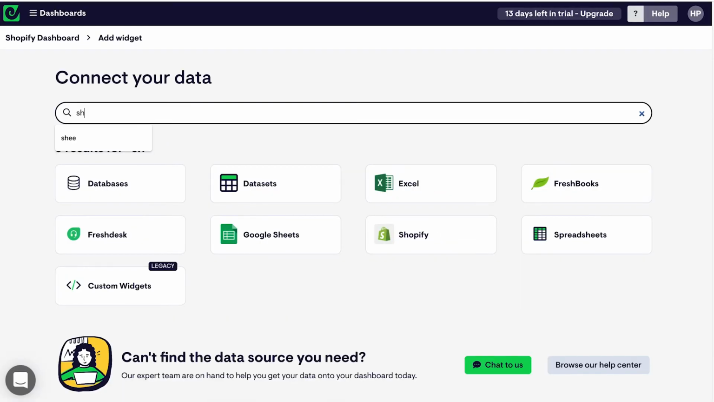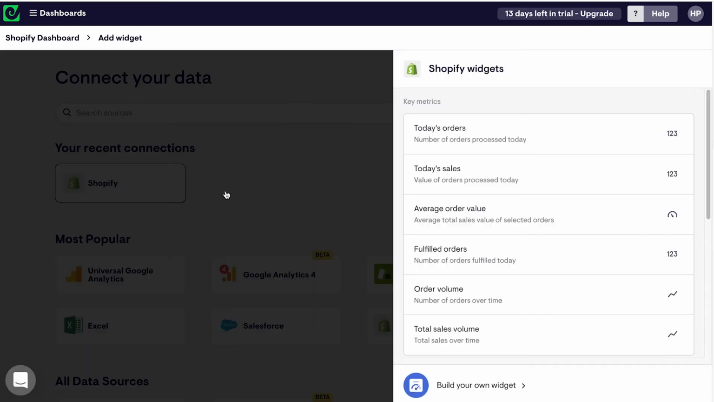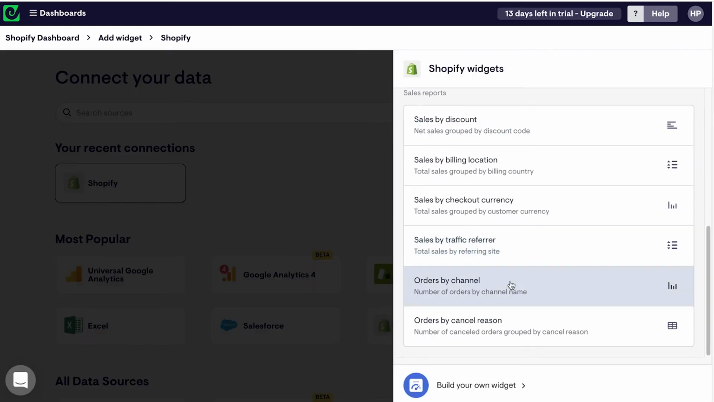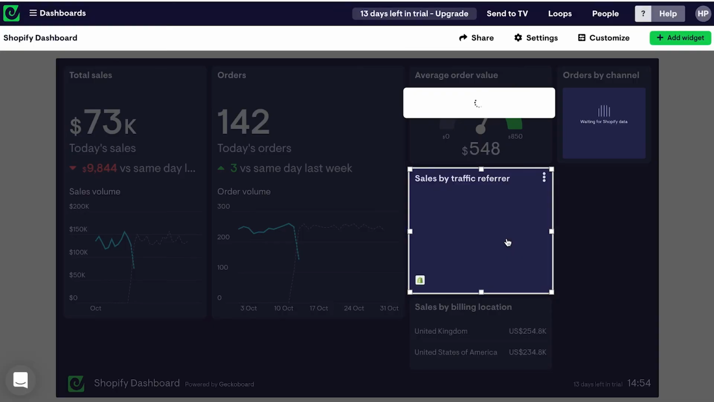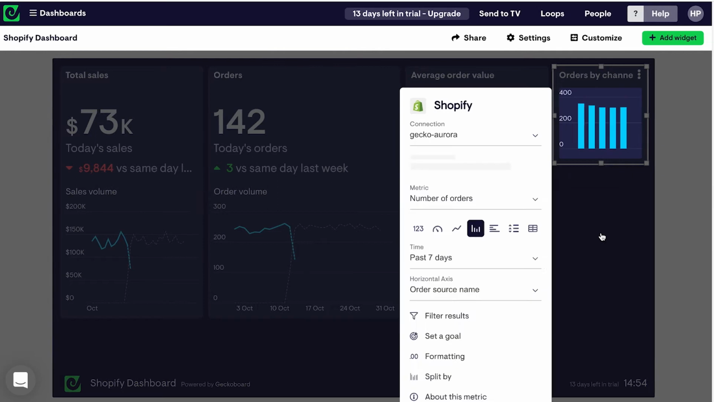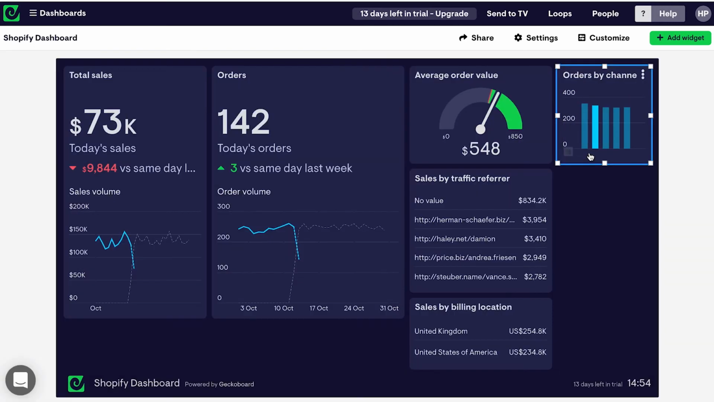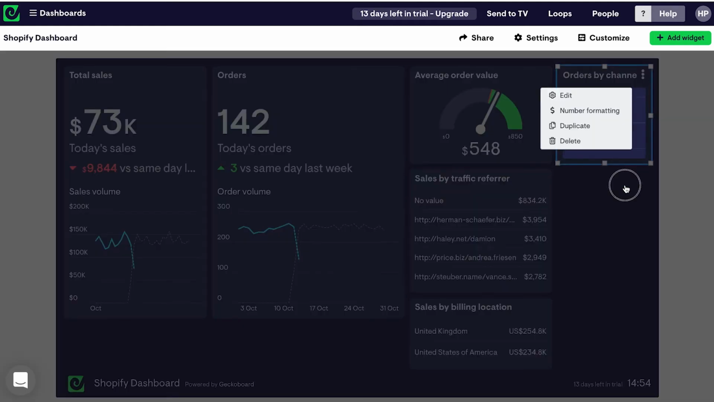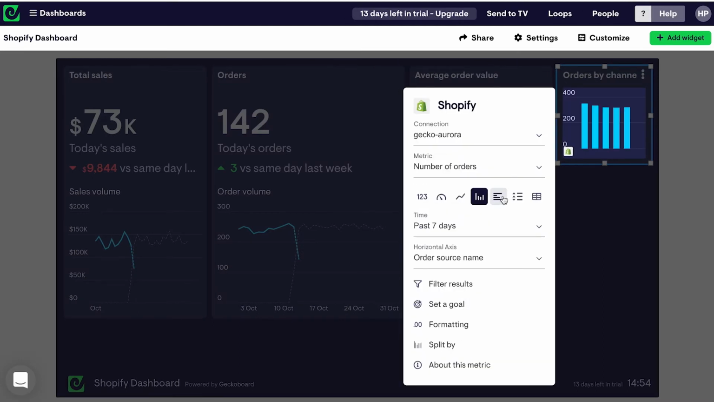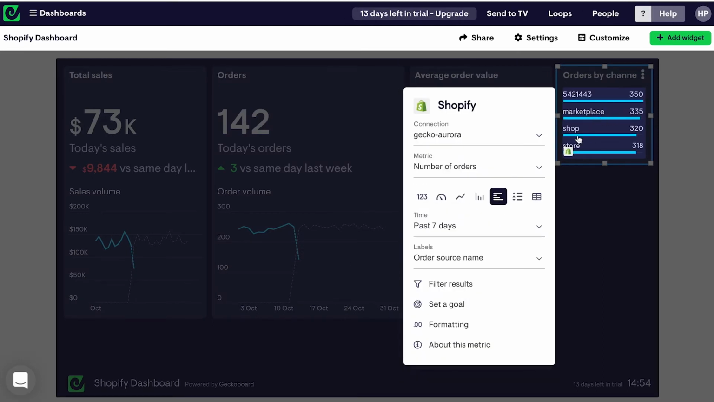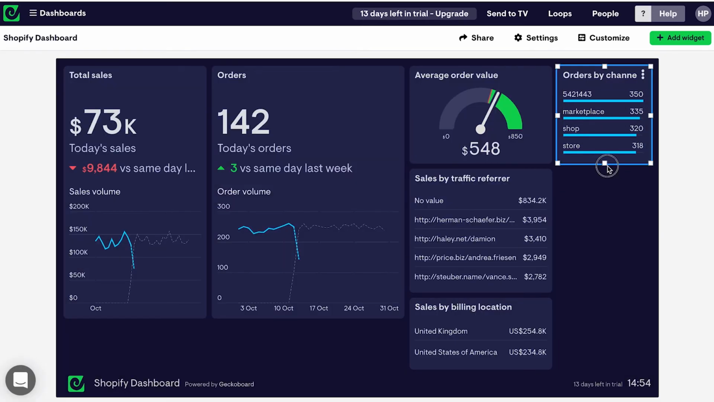One last widget that we'll add right now is orders by channel, so we can see where the majority of our orders are coming through. Cool. Because I have a lot of channels, this particular metric will better fit a viz that can accommodate more text, which is the bar chart. Now we can see a lot better where those orders are coming through and how many.